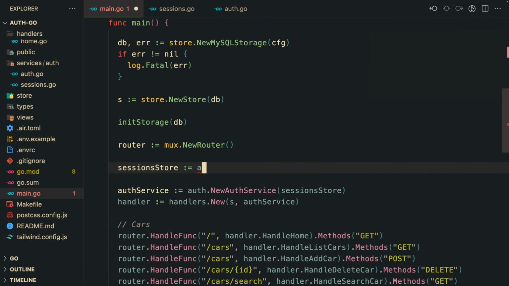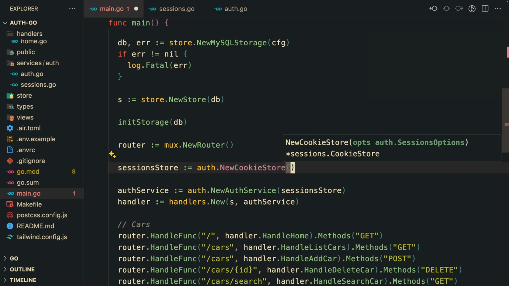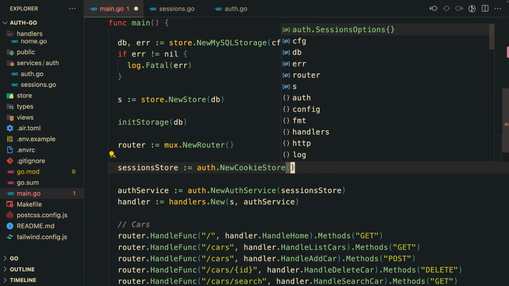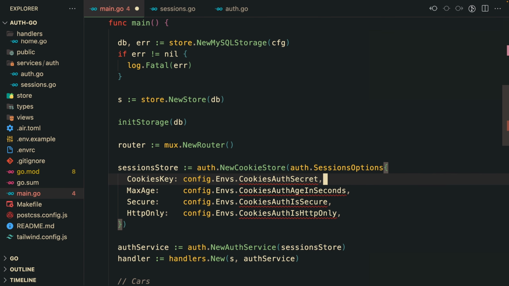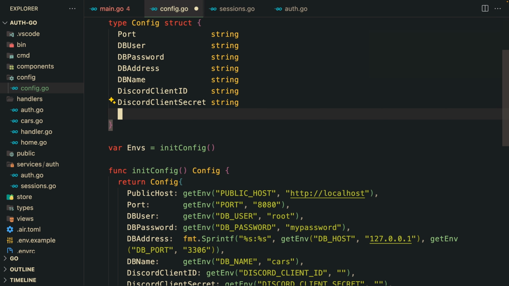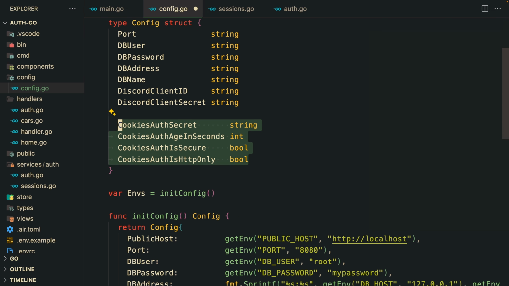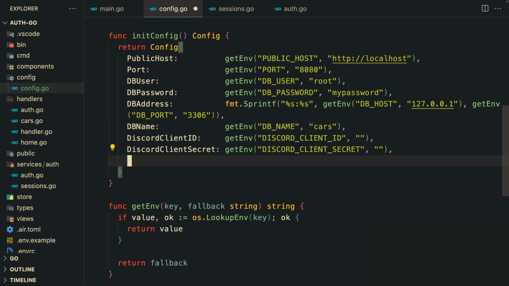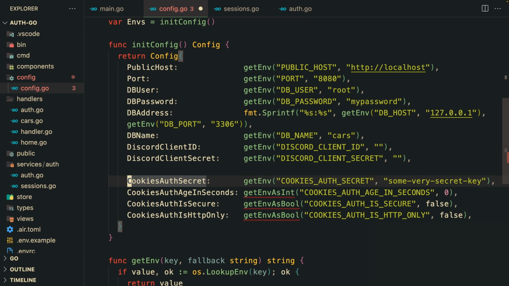Here we can now get a hold of auth.NewCookieStore, and we pass in the options, which we can actually just initialize from here. And again, this is how I'm going to get access to them. So I'm going to config.Envs and access these properties that we just need to go ahead and create. So here on the config, let's go ahead and populate this. I have added these 4 new properties. And now we need to initialize them here on the init config as well, like so.